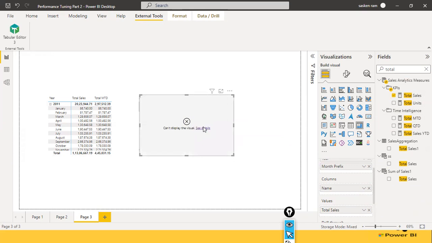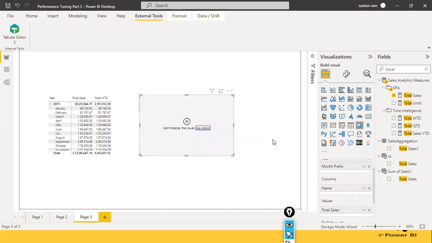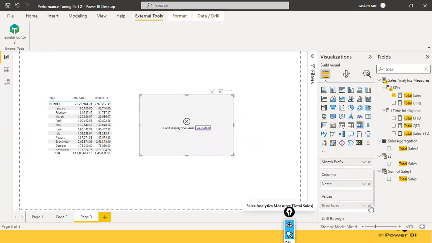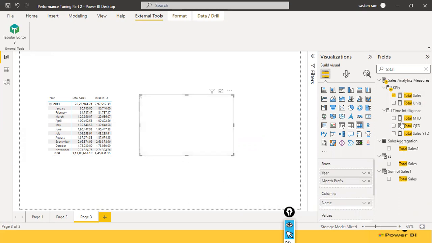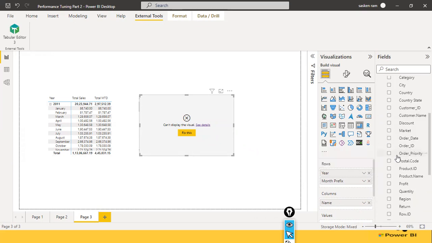Even after that, I'm getting some issue here, right? The SELECTEDMEASURE function: too few arguments were passed, the minimum count for this one. So here it is not showing the value as it is. And if you go and check it here, if you notice one thing here, look here, sales underscore W04.